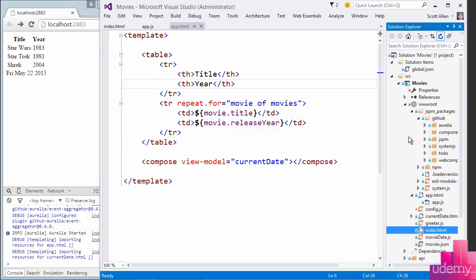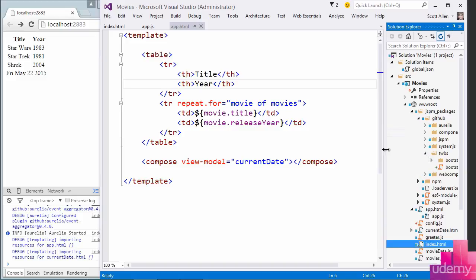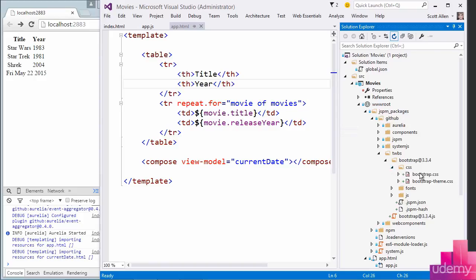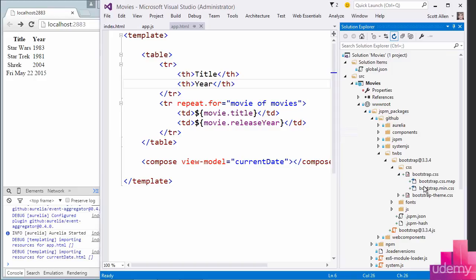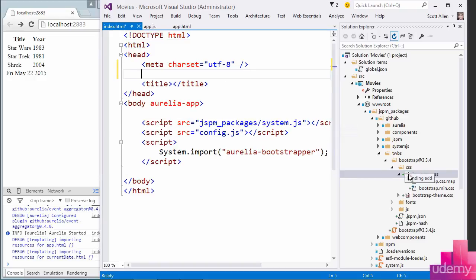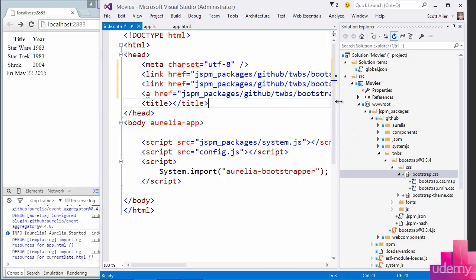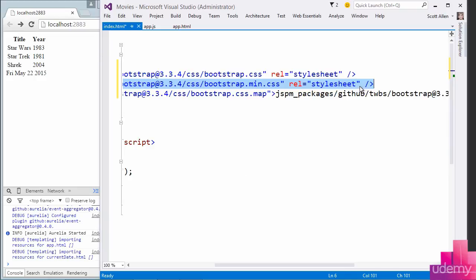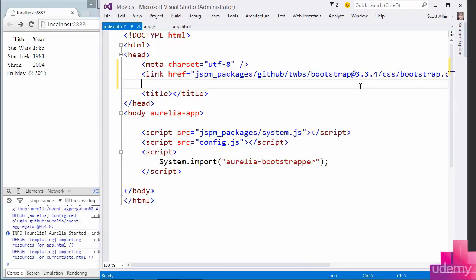So if I look under GitHub, I should be able to find TWBS, Twitter Bootstrap, and it is inside of this folder where I will find the version of Bootstrap that is installed, and then a CSS folder, and it's inside of here where I can find bootstrap.css. There's also a minified version and a source map. I'm just going to take the full version, and back in our index page, let's add Bootstrap to the page. And Visual Studio has perhaps unhelpfully added both the CSS file and the minified file and the source map. I really just need a link to just the CSS file.